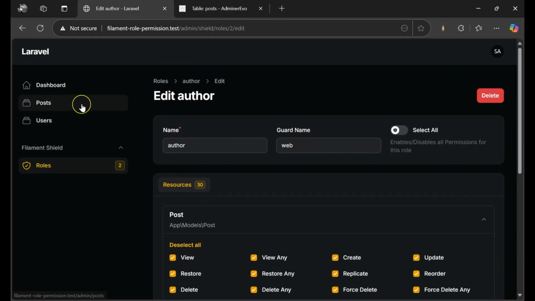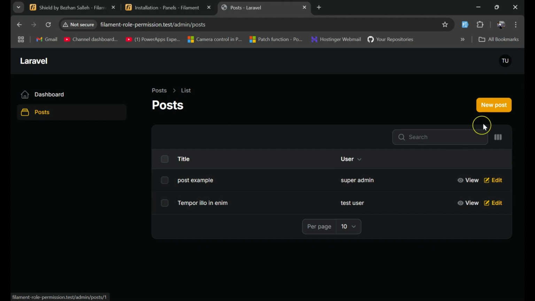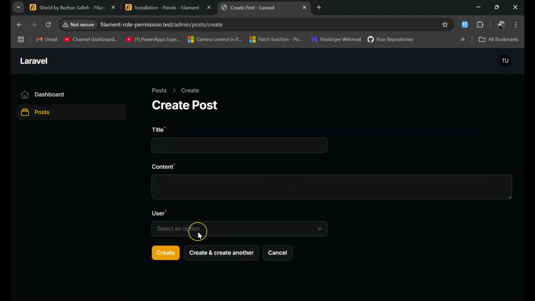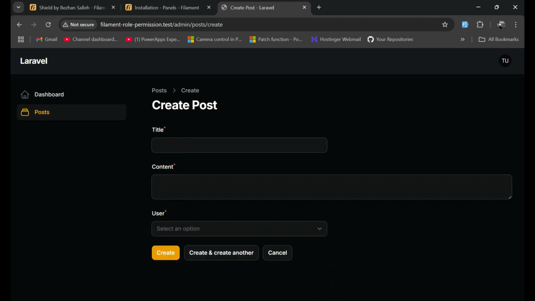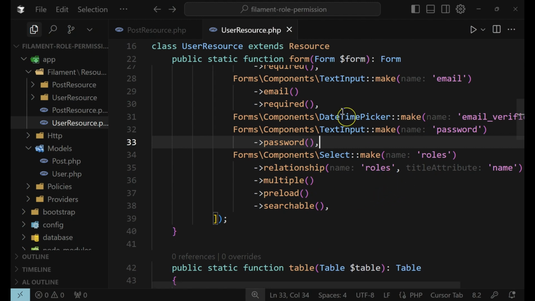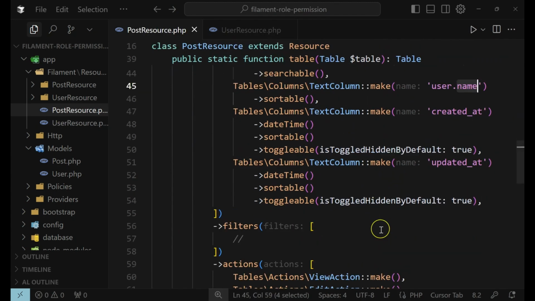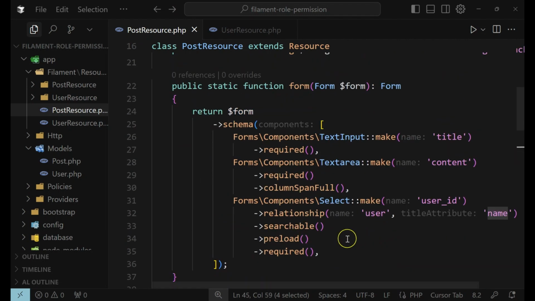If you go back here, you can see when you are selecting a user, for example from here, when you are creating a new post, you may not want the user to see the options. So we want just the user that has been logged in to be shown here as the default user, because we don't want this user to be able to change this field. So what we are going to do, you can just go to the post resource on your form here.